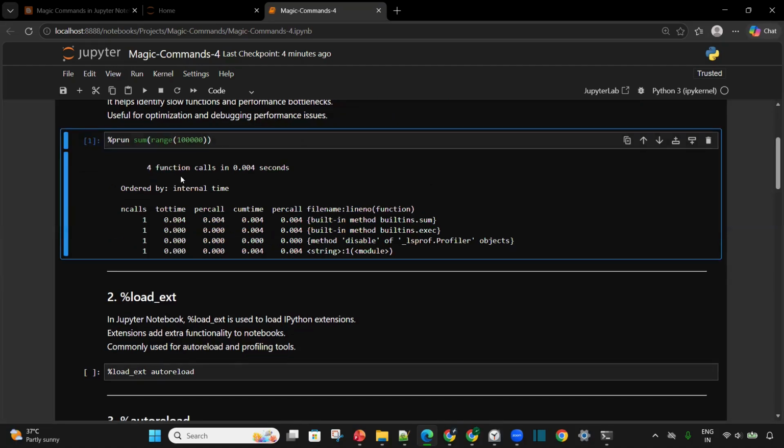This gives the output 4 function calls and it took 0.004 seconds. We can see the functions that were called to execute this particular piece of code, and we can see the total time and the cumulative time. Using this metric, we can understand the performance of a particular piece of code, and we can use this information to optimize the code.